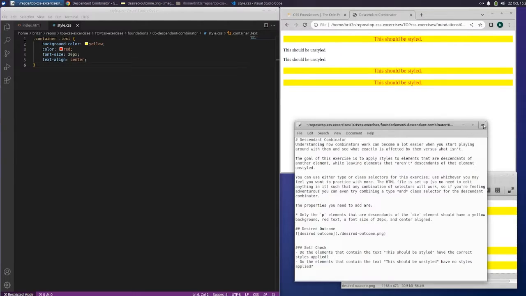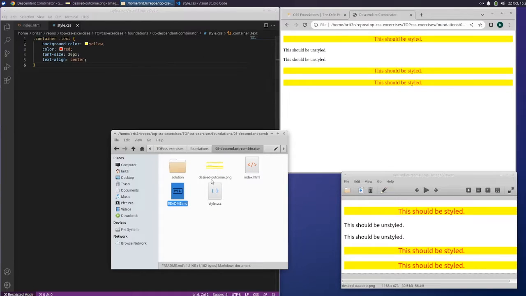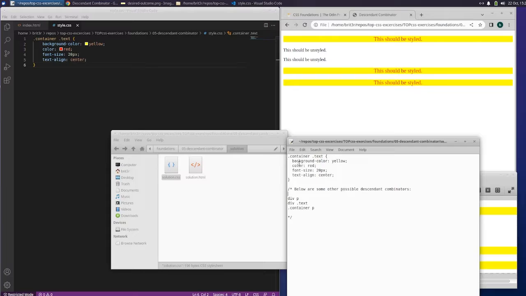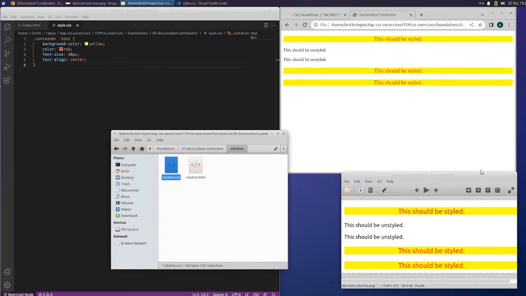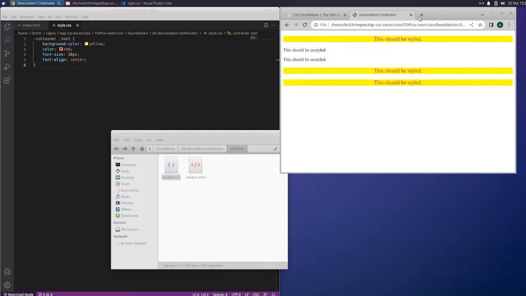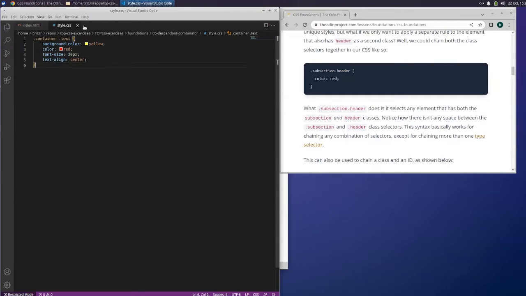That's awesome. All right, let's close that. Let's look at the solution CSS and see if we did it. Container.text, background, red, 20, center. Yes. All right, now on to the next one. Let's close that out and close these guys out.